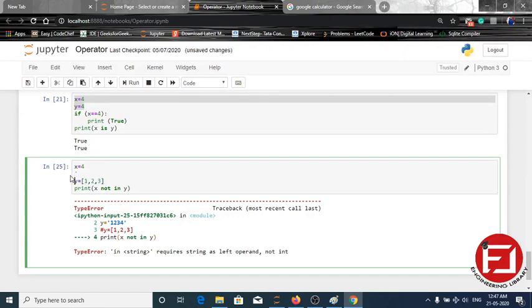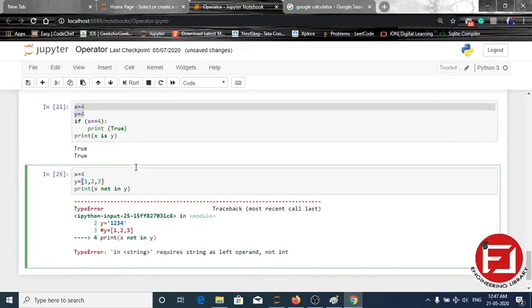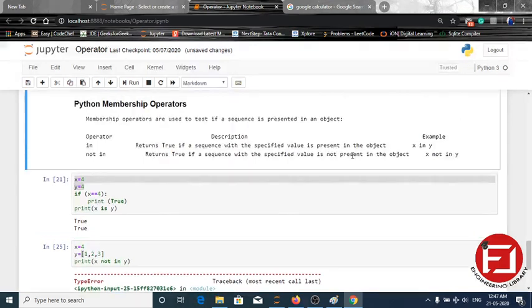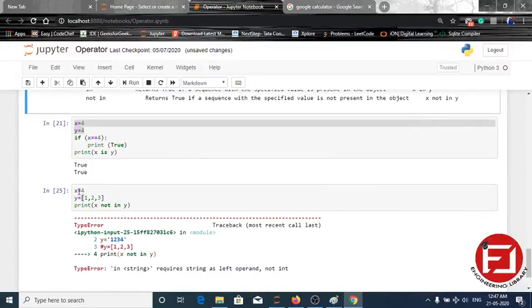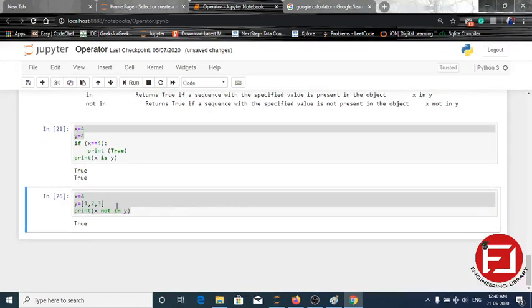Means a sequence of objects, what we have written here as well. Return true if the sequence with a specified value is not present. So 4 is not present in this sequence, so it will return true. Simple, no need to panic at all.